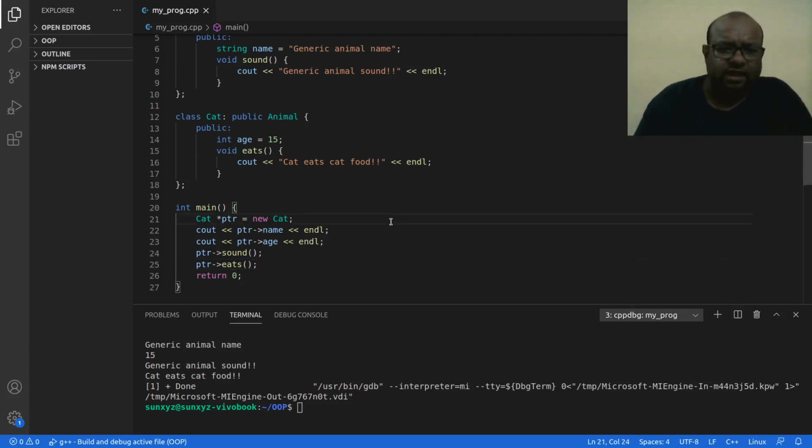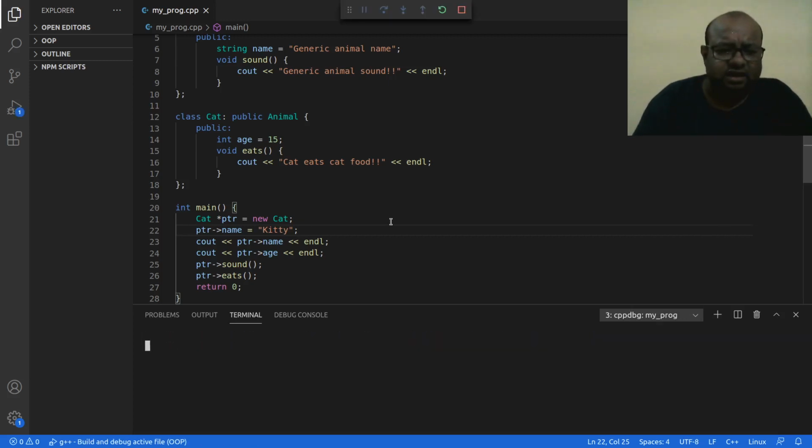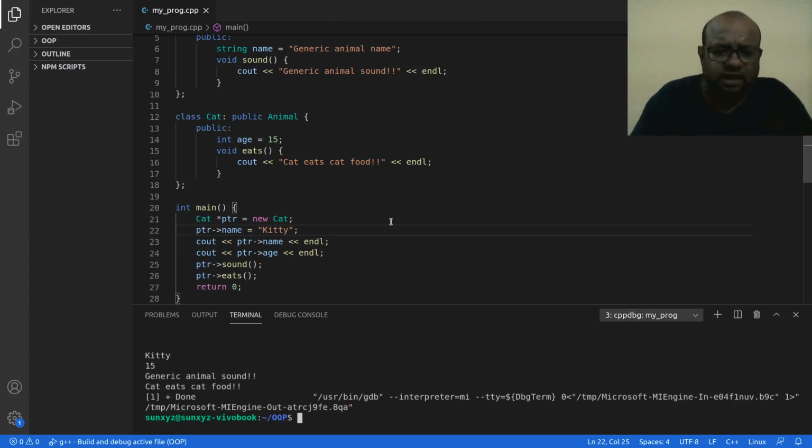Now I can also do this. Using this ptr, I can set the value of name to say my cat's name is Kitty. So I have set this name attribute to Kitty in my main function. I can do that because this is a public attribute. Let me compile, and previously it was printing generic animal name. Now I have set the name to Kitty.